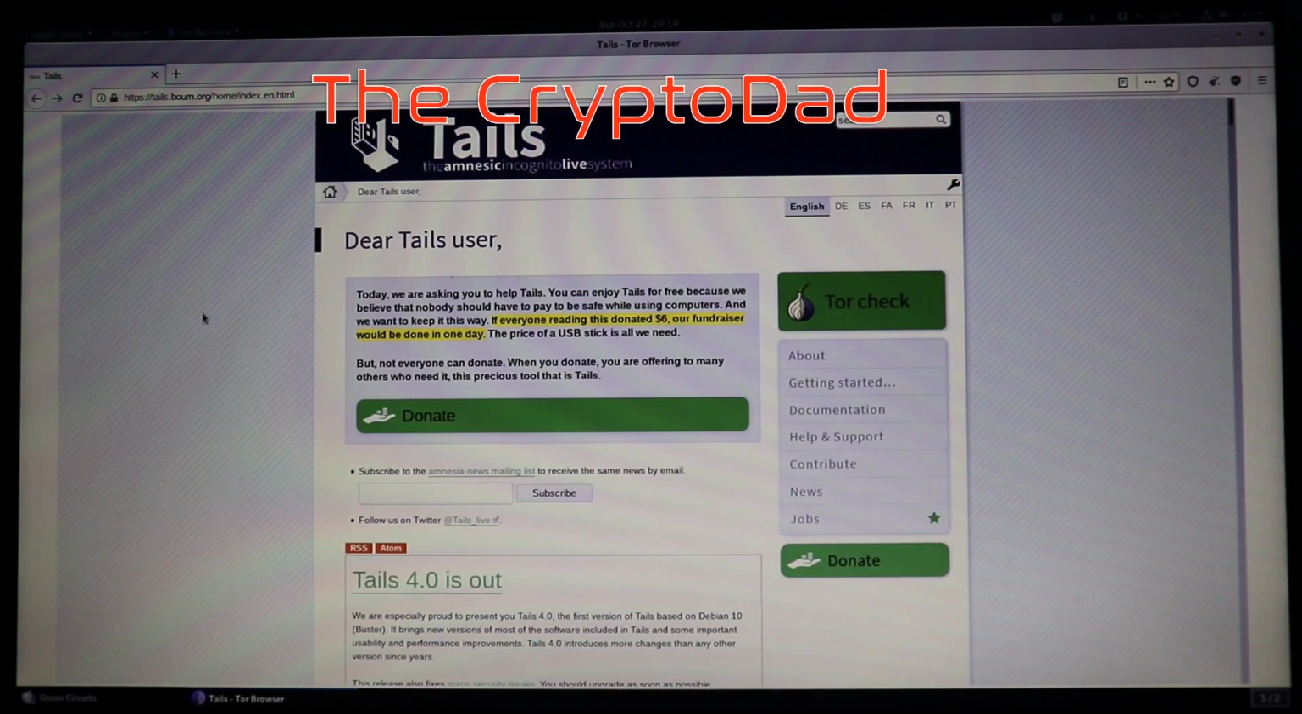So that's the easy, quick way to get Tails installed onto a USB flash and up and running on your laptop. Like I said, if you're really serious about Tails, you probably wouldn't want to connect to the internet from your own home. So I hope you enjoyed this.